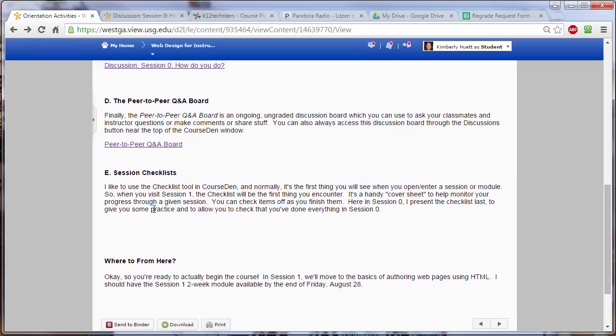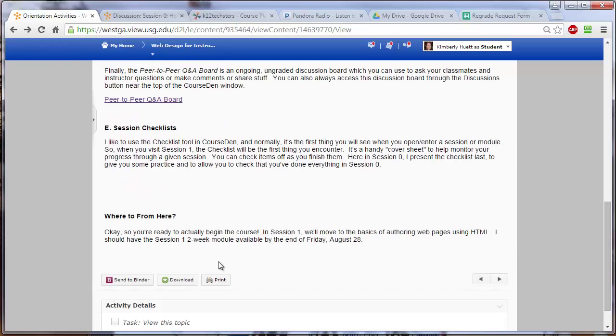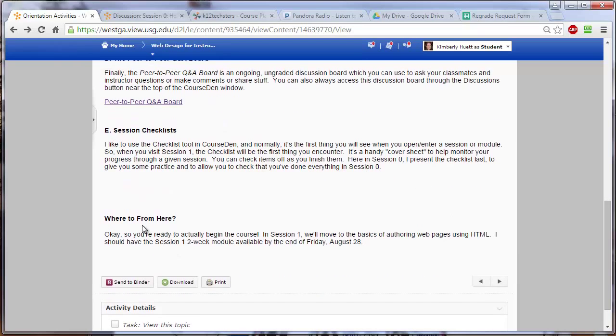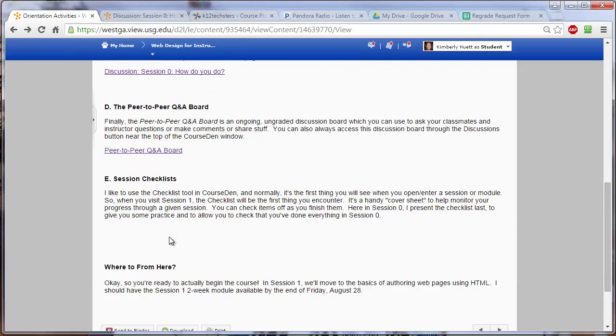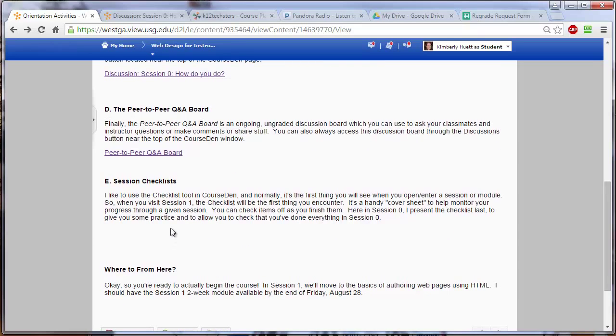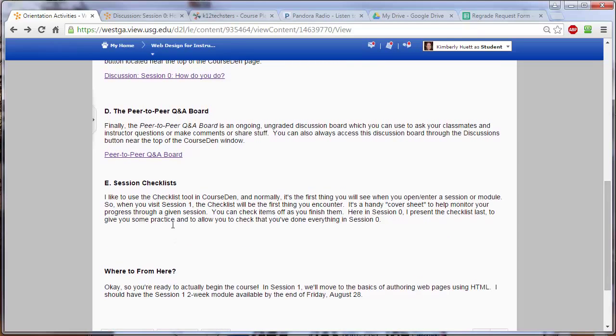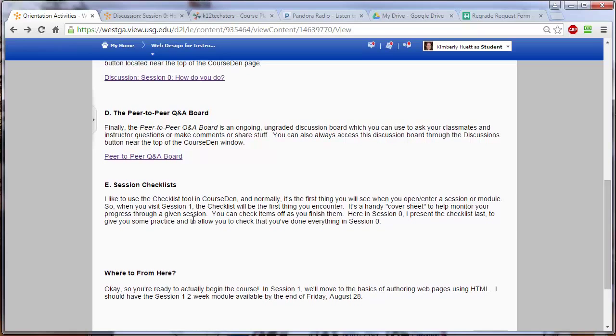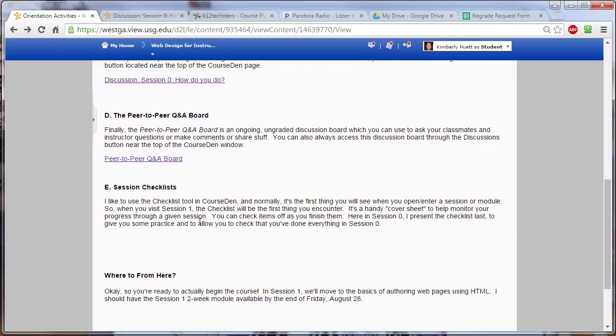I already talked to you about the session checklists. That's the next item. And where to from here. Starting at the beginning of session 1, we'll start authoring in HTML, doing raw coding using a plain text editor. You don't have to have anything fancy.